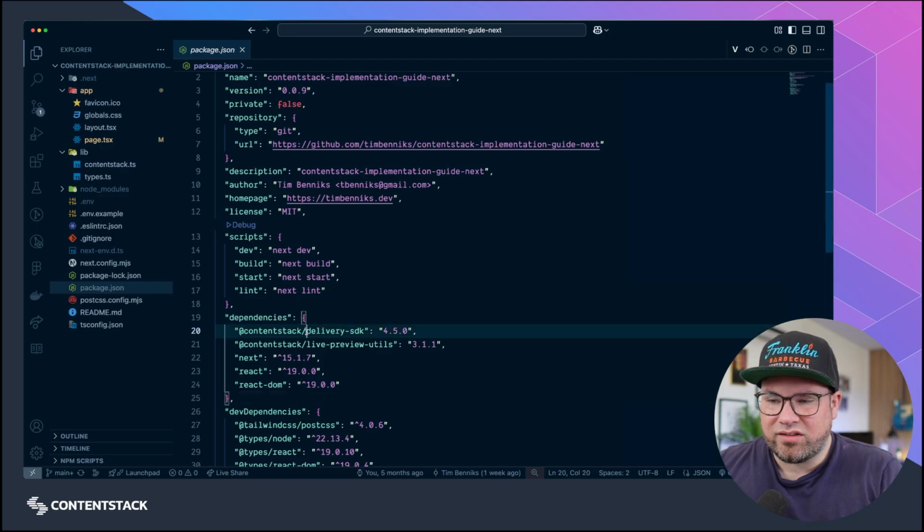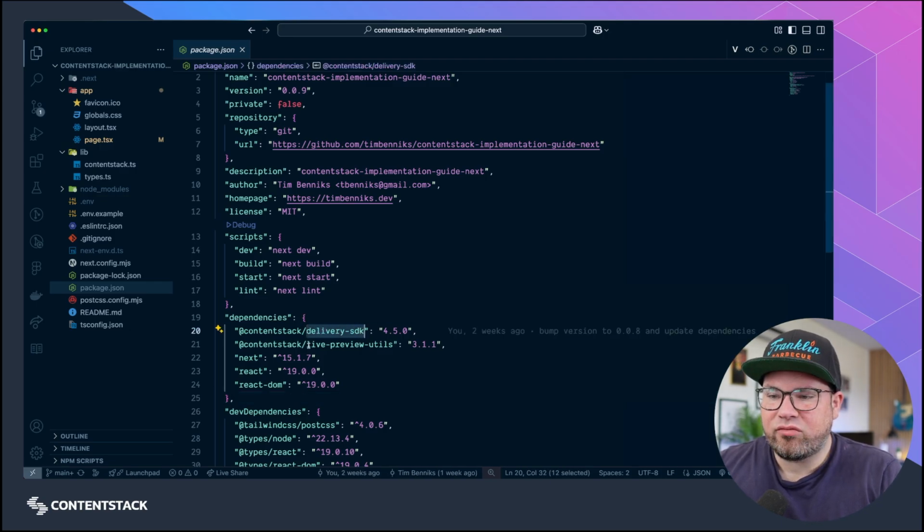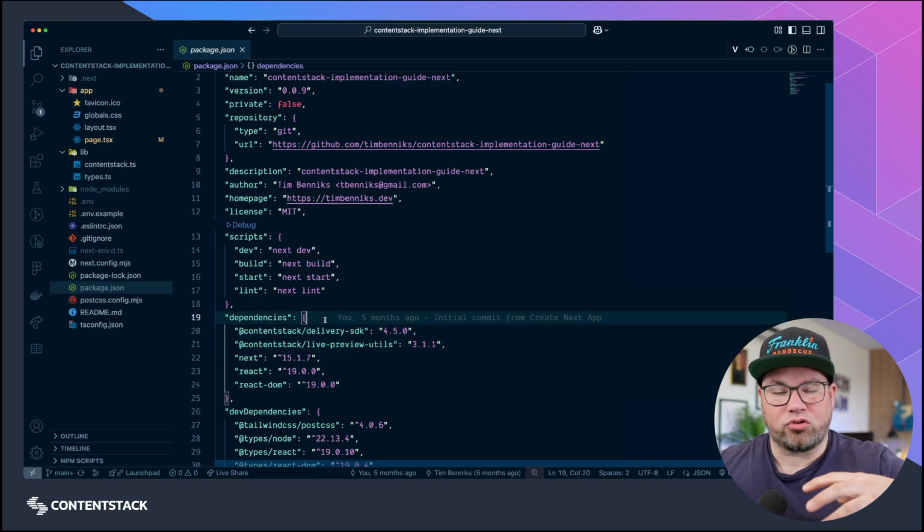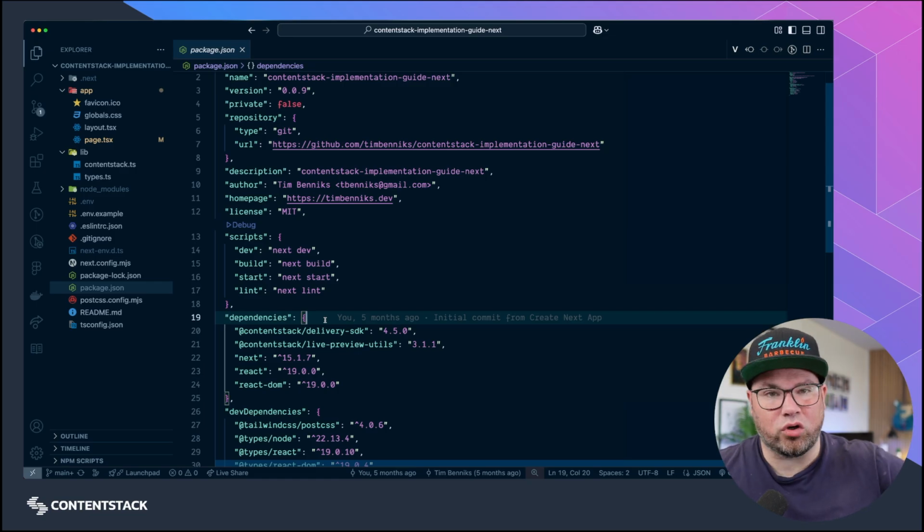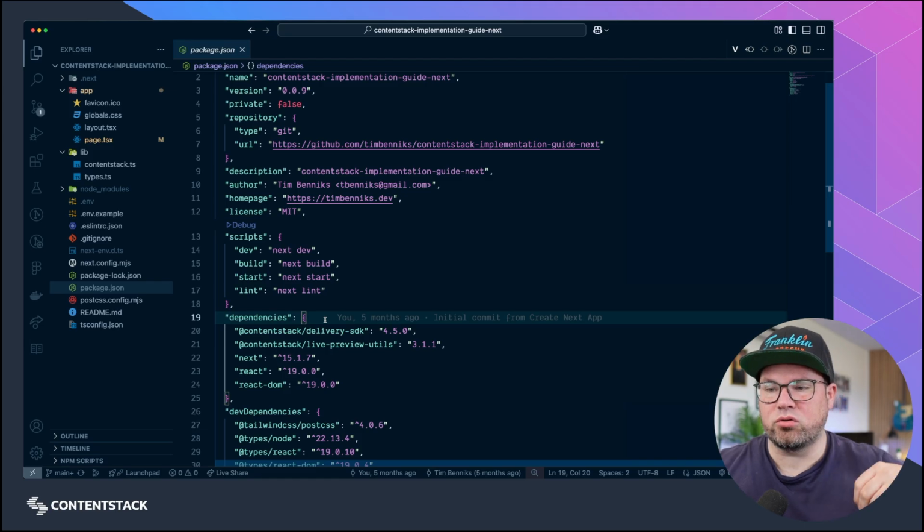So we use the Contentstack Delivery SDK and the Live Preview utilities. These are two separate packages for the sole reason that everything we build is agnostic. So you can use Live Preview on its own without an SDK and just use the API directly, or you can use only the SDK and no Live Preview, whatever you want.